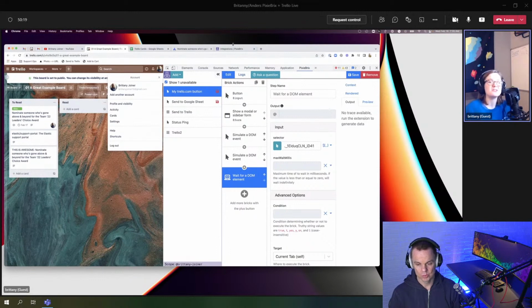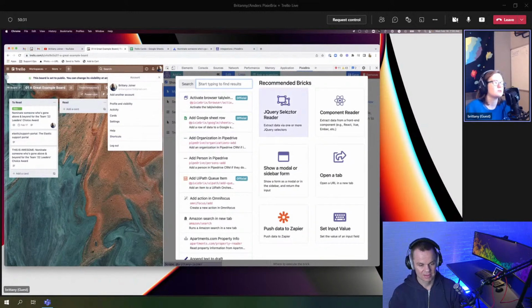Well, I had someone on the team actually show me how they do it, which was a very similar process to what we're doing now, where you're simulating a few DOM events, waiting for that element to load, and then you're going to use that jQuery selector reader to basically just grab what that text is right there. And so the team is super helpful at jumping in there, responding to those questions. So you're not stuck at all. Don't feel like you have to build this alone.